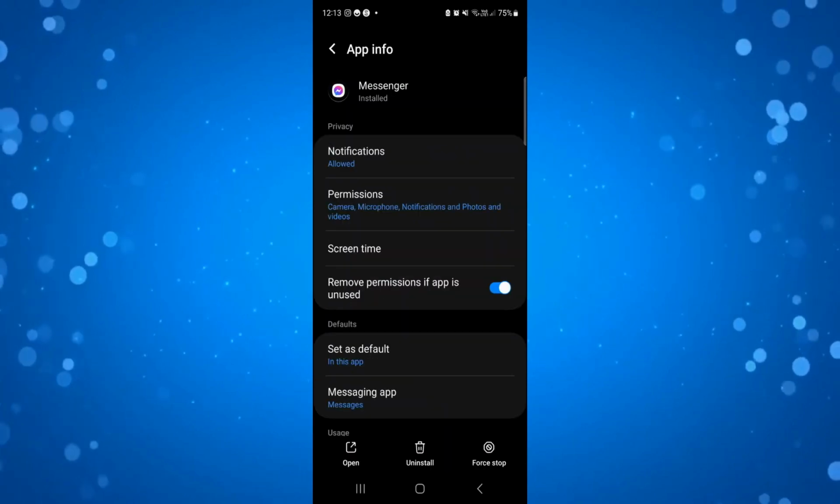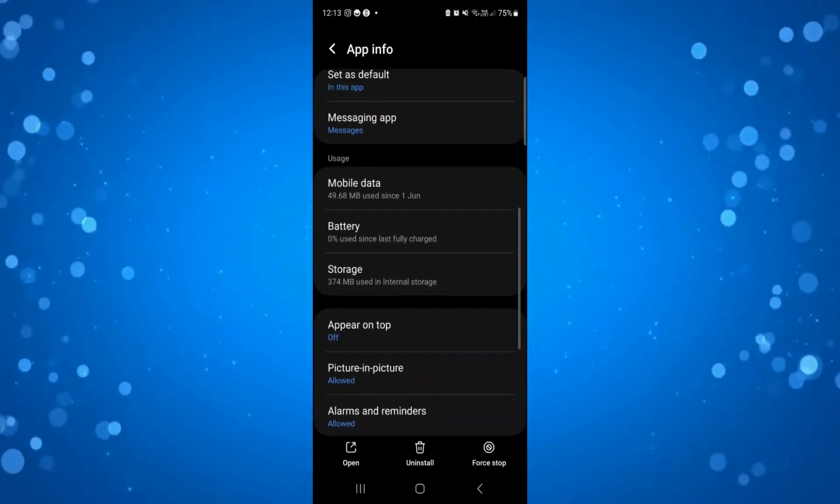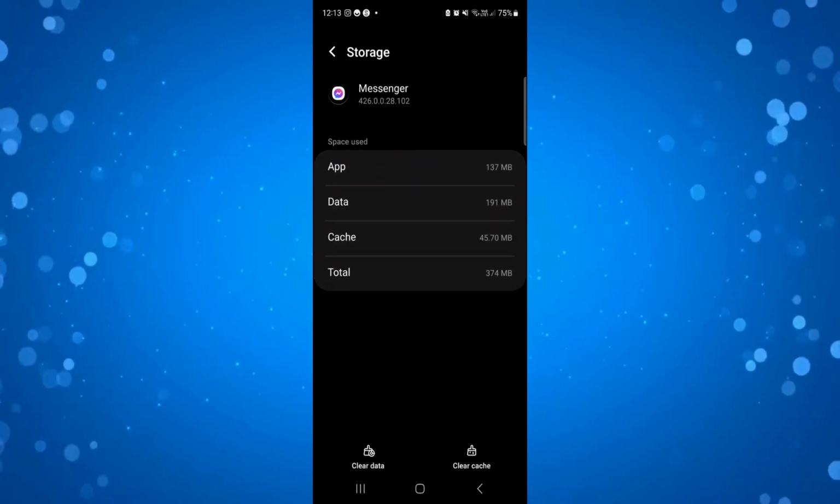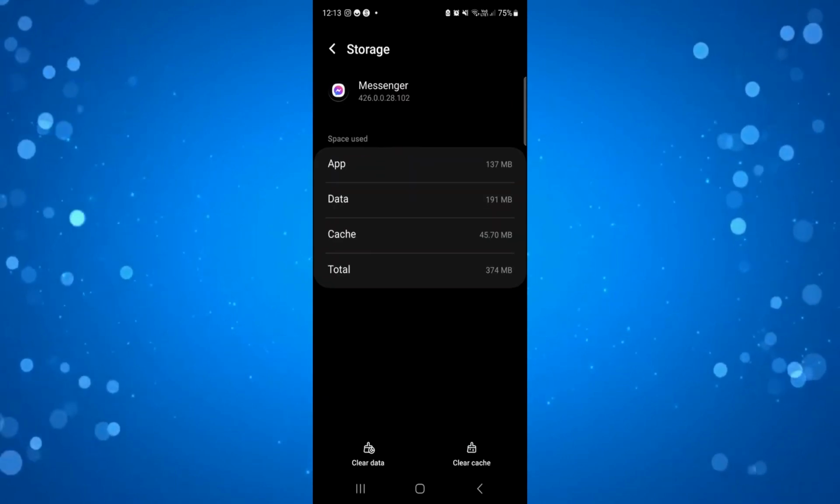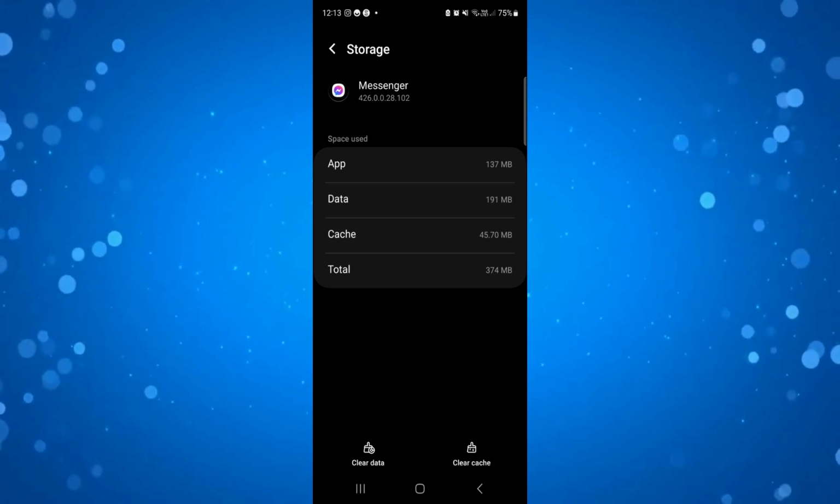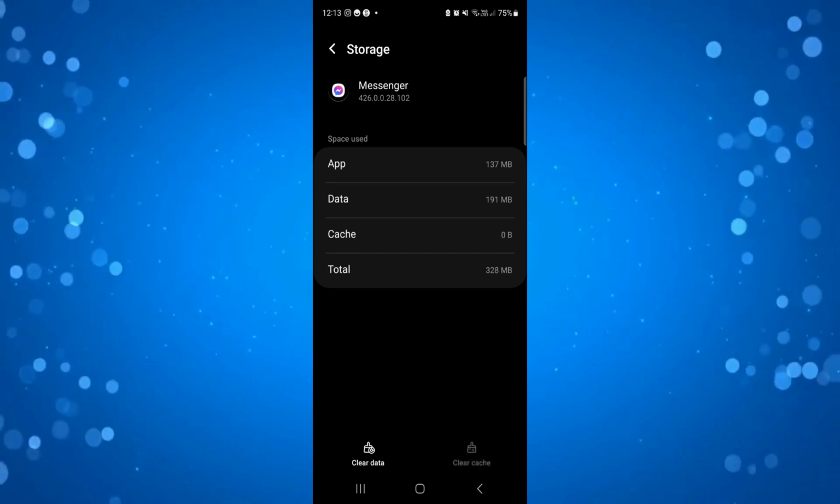And then from here, what you're going to want to do is just scroll down until you get to the storage section. Go ahead and press onto this. And the first thing you're going to want to do is clear the cache and clear the data. So go ahead and press the buttons to clear the cache and data.